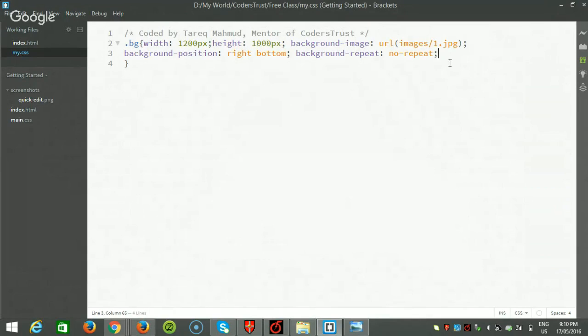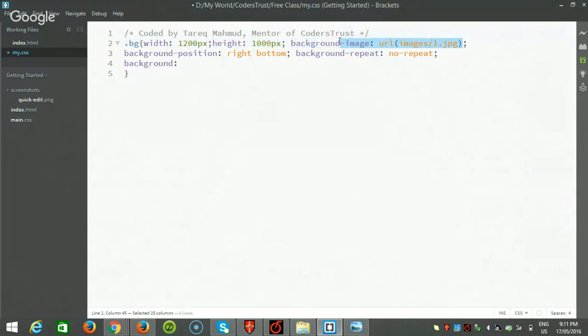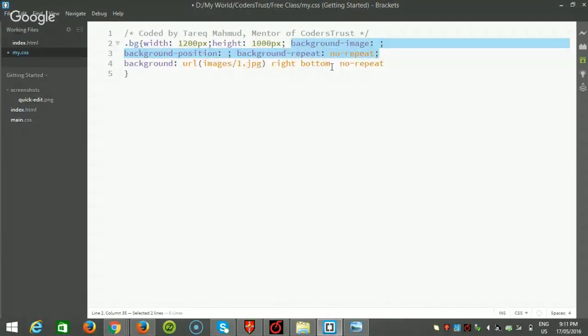So by this you can do many things. Well, there are three properties we can see: background image, background position, background repeat. We can do all in the same statement, like background. So you can use this one: background image first, the second one is position, and the third one is the repetition. And we are removing those out. Okay.